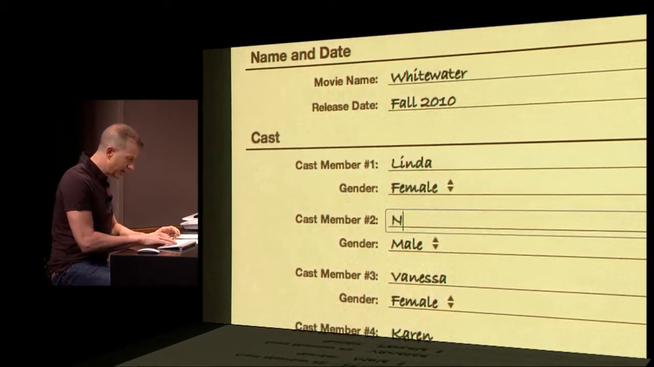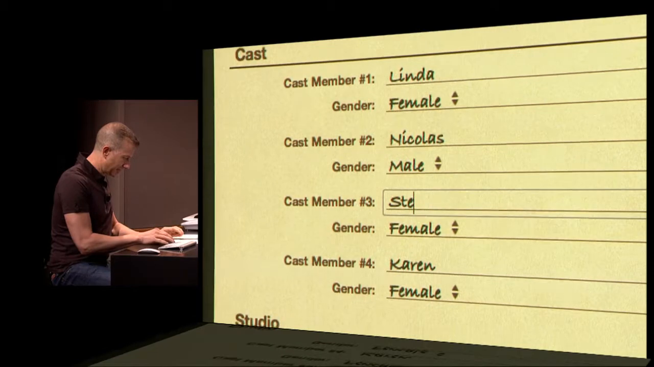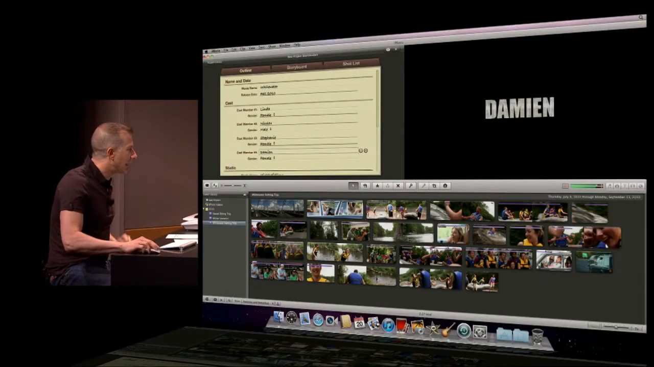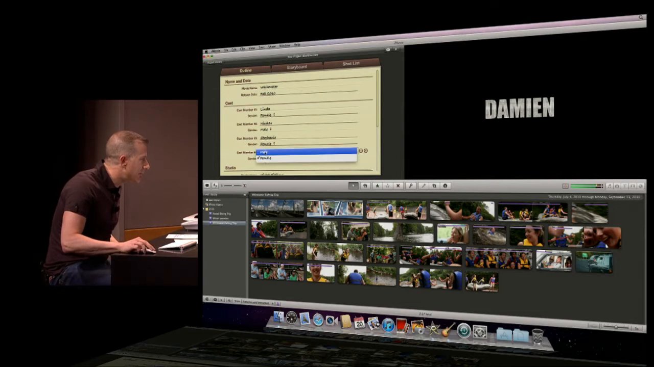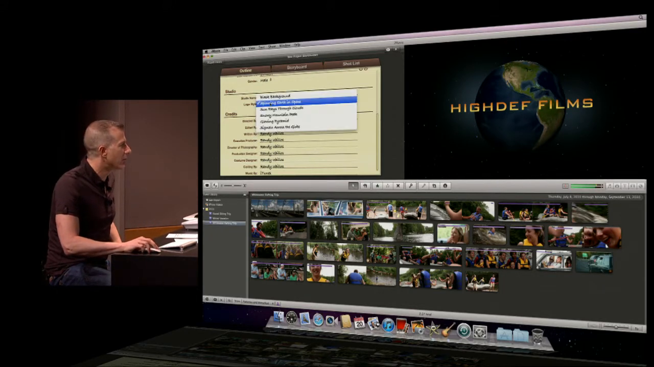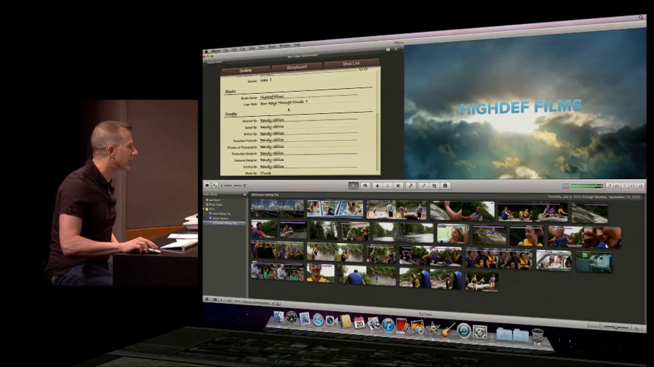We've got Linda, we've got Nicholas, we have Stephanie, and we had Damien. And we'll set the gender here to male. And now we can go in and put in a studio logo. You can change the name of the studio that you want. And then we have 5 different studio logos. Go ahead and choose this sun rays through the clouds, a really nice looking one.